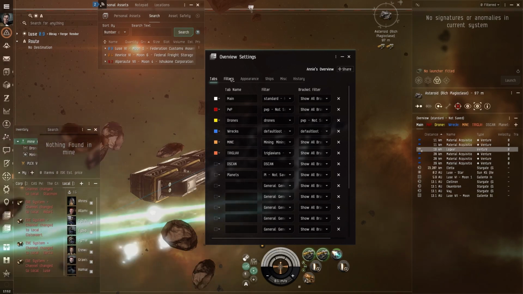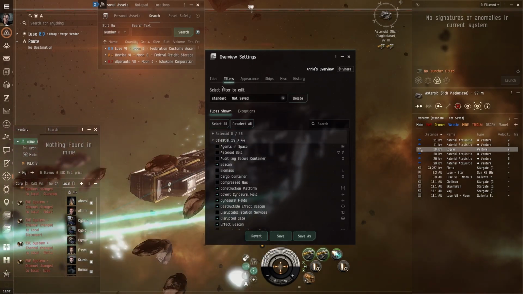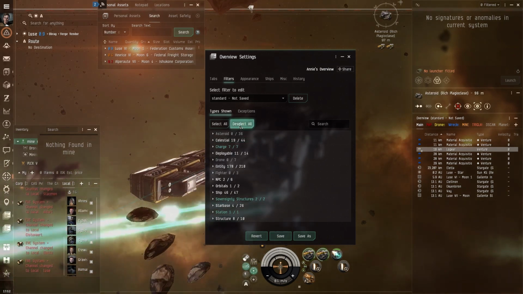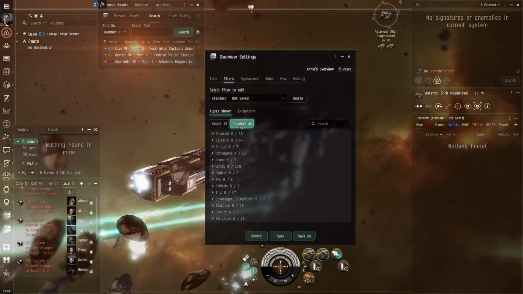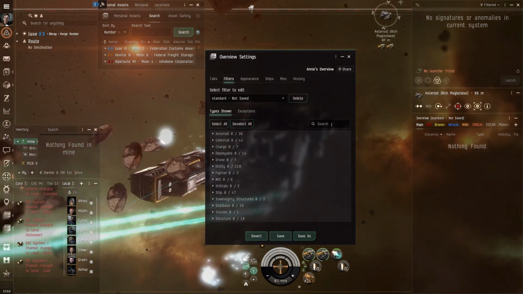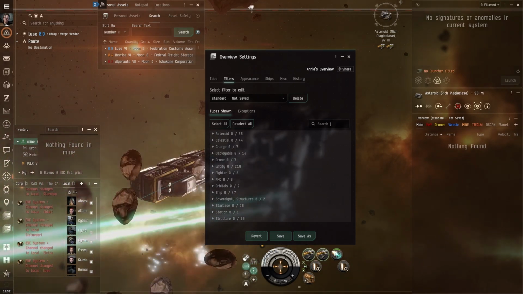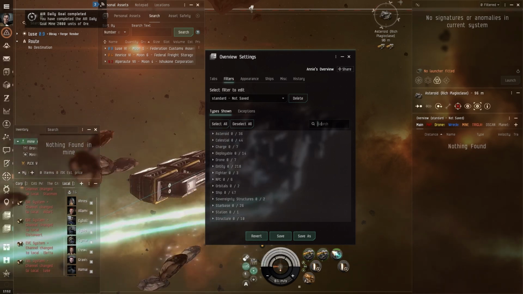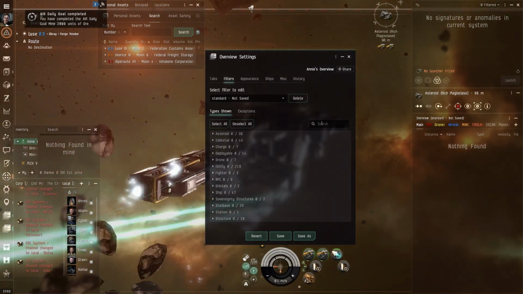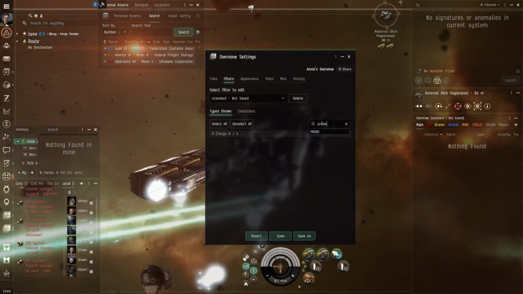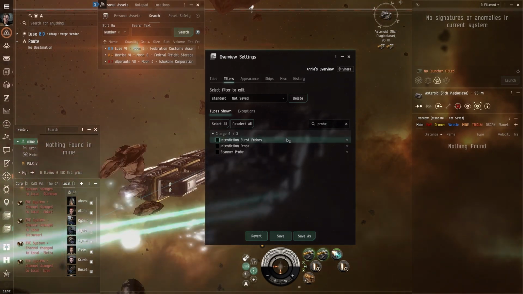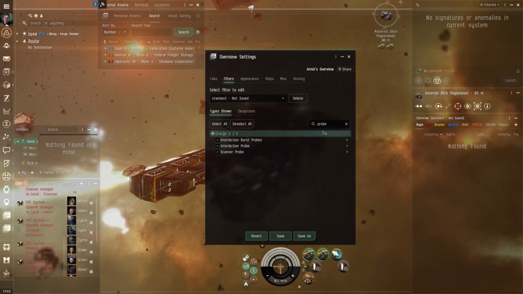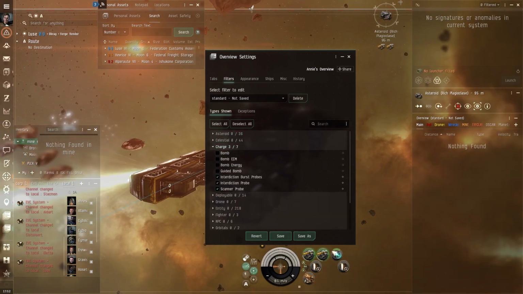So we're going to be going to filters and we are going to deselect all. Now, what I'm going to want to do, particularly for this scan, for example, and this you can do with pretty much anything, is just to search around for what I want. So, for example, probes: combat scanner probes, normal probes, introduction burst probes, sure. So, yeah, that we all want.